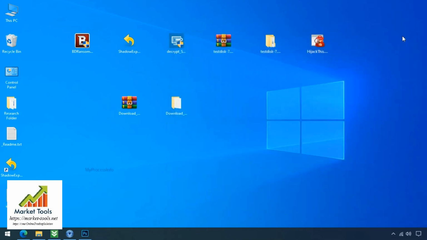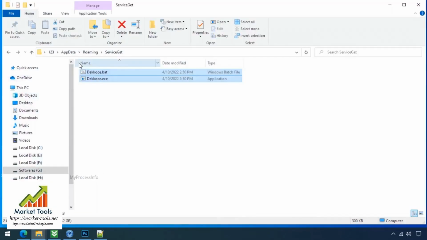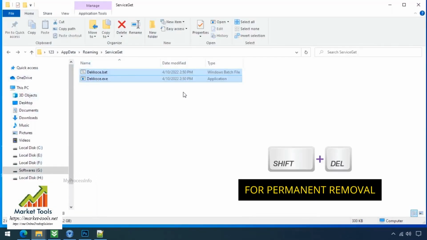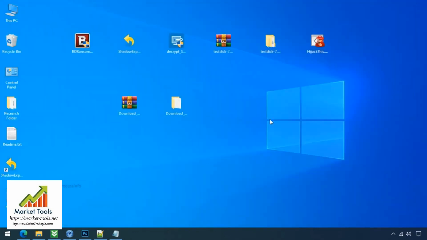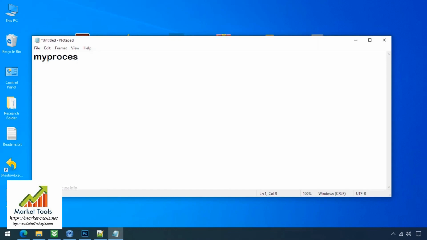Now go back to the malware folder. Select both files and press Shift and Delete to remove them permanently from your PC. Click yes and done. Now let's make sure whether this virus file has been removed or not.